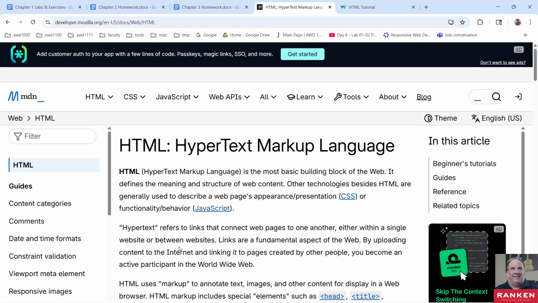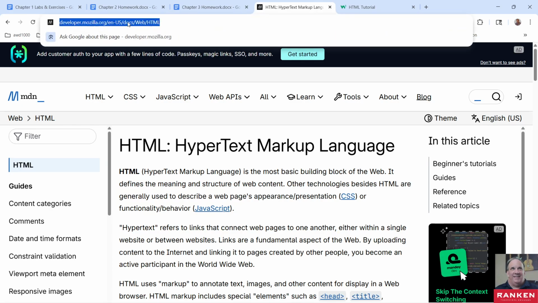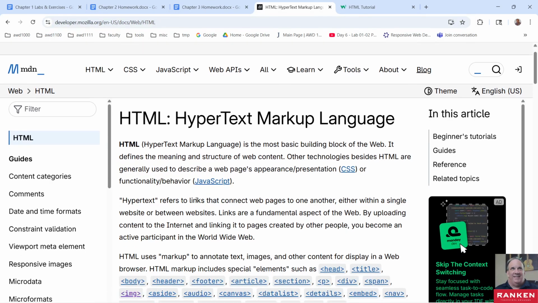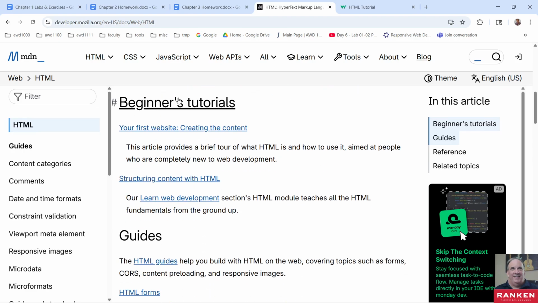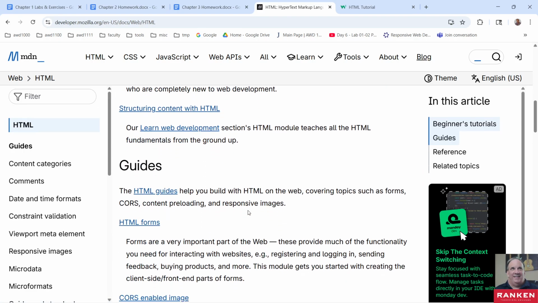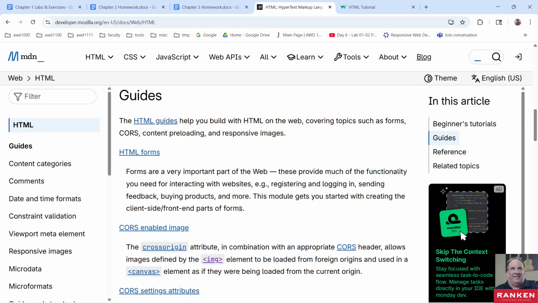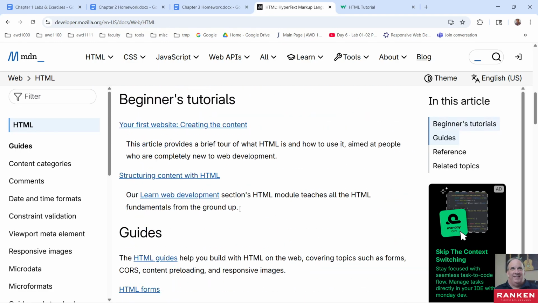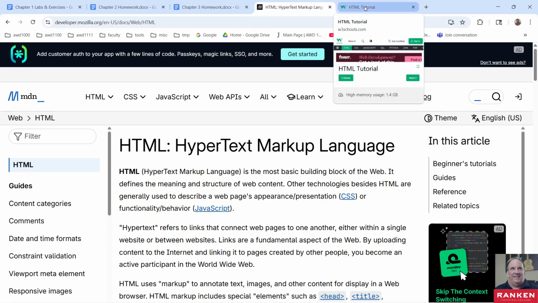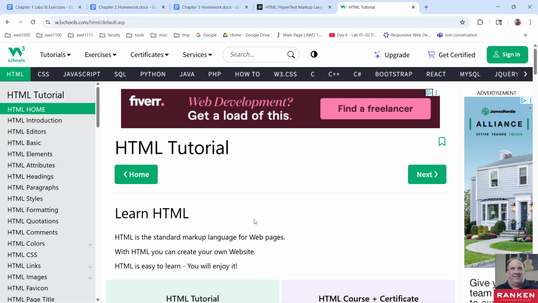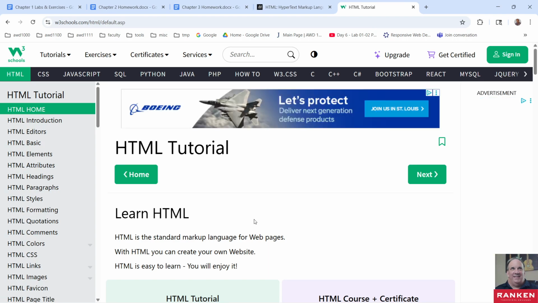Also, if you just go to the docs web HTML, it's great to read through this. It has some beginner tutorials, just if you need some extra help. It talks about a lot of different things. And then there are also HTML tutorials.